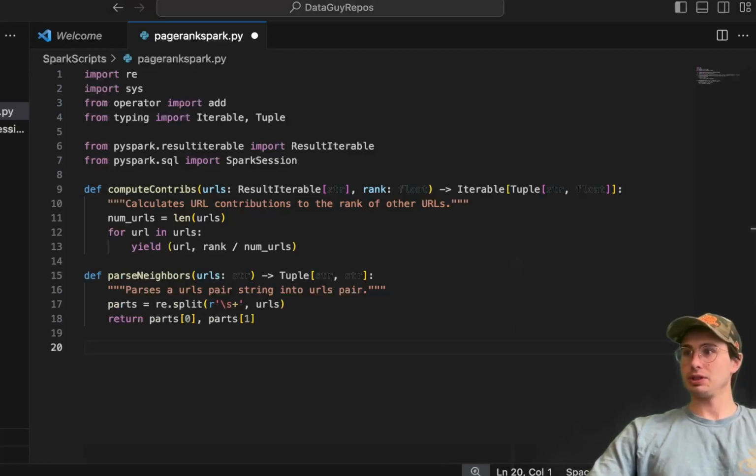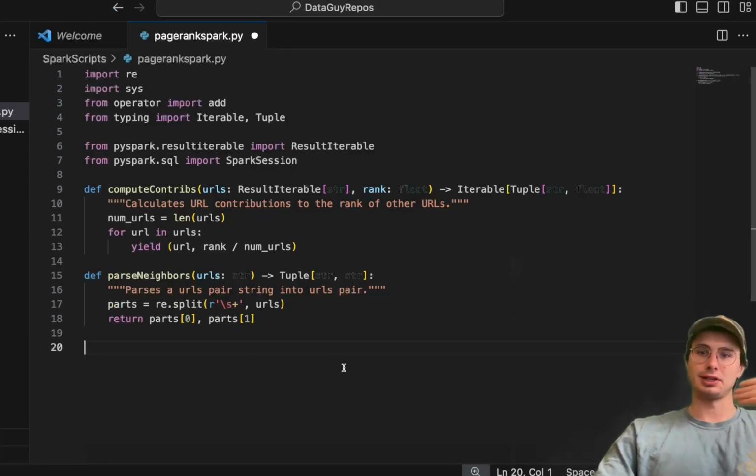Then what we'll do is define our main execution block. This is basically just going to be the framework for our script, making sure that our script is run with the correct arguments, which is going to be an input file.